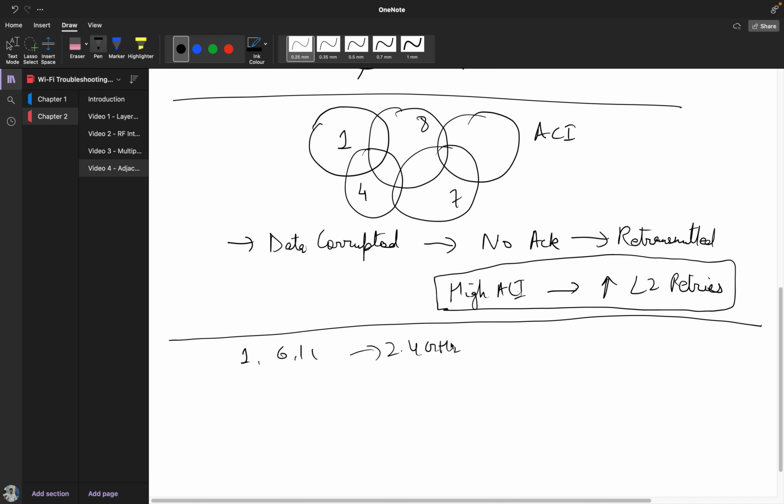In fact, it was a factory, a manufacturing plant, sorry, where I saw that they had manually made changes to this, and instead of automatic they had set the channel schema to manual, and they had selected 1, 4, 7 and 9, something like that. These 4 channels were used, I think. This was causing high ACI, and very high layer 2 retries. The data was getting corrupted, the destination could not send an ACK because it could not decode the message, and hence the retransmissions were happening, which was bringing down the entire performance of the network, right?